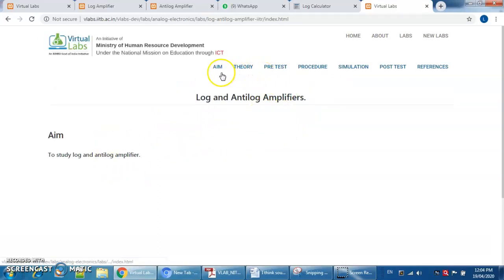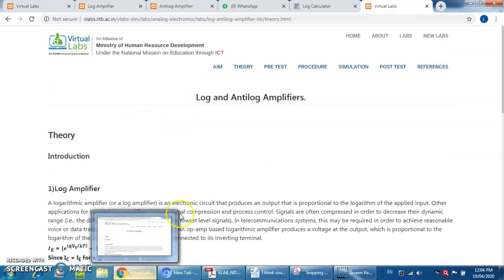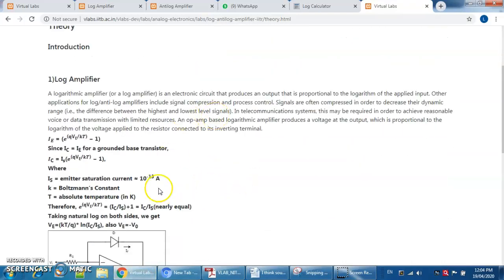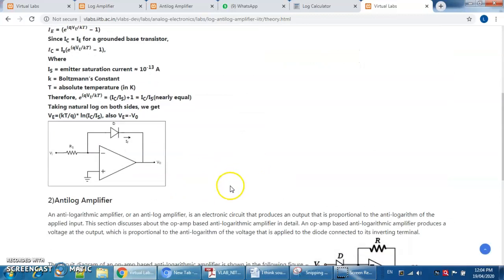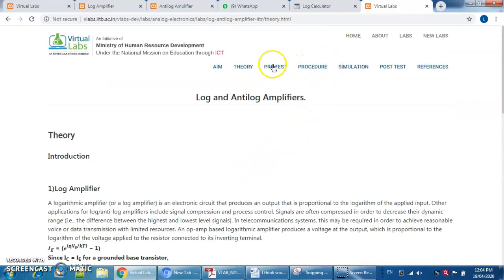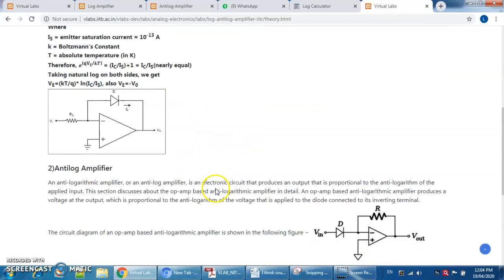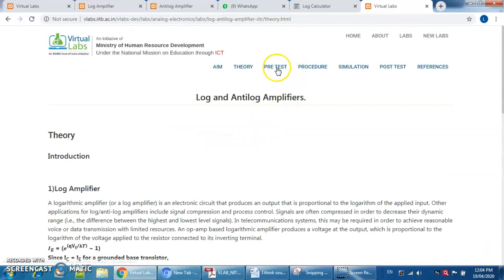These are the tabs, and we have to visit all of them because all of them are important. This is the aim. After the aim, this is the theory. You have to go through this theory because there is a pre-test on it. You have to appear for the pre-test.